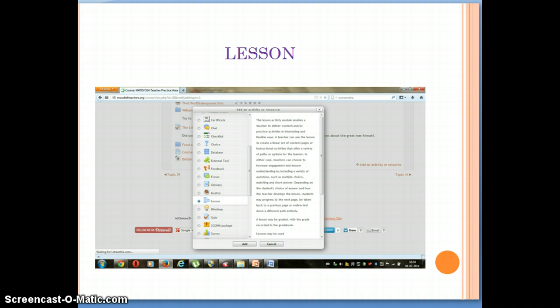The next one is the lesson. The lesson activity module enables the teacher to deliver content or practice activities in interesting and flexible ways. A teacher can use the lesson to create a linear set of content pages or instructional activities that offer a variety of paths or options for the learner. Lessons may be used for self-directed learning of a new topic, for scenarios or simulations or decision-making exercises.